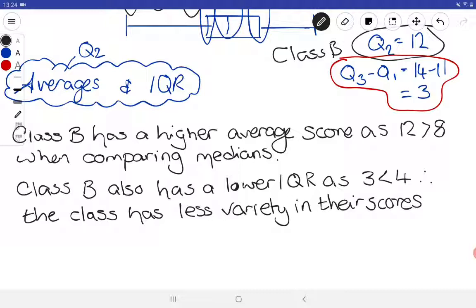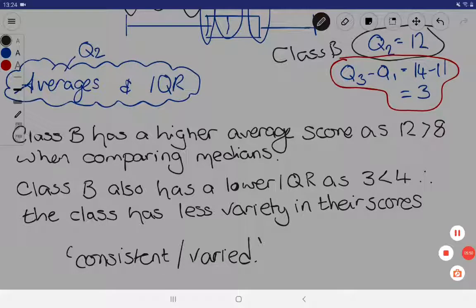Okay, so we use these two words, the word consistent or the word varied, when we're speaking about the interquartile range, and when we're speaking about the median, we're talking about the higher or lower average. You could of course write this in a different way. You could say something like class A has a lower average score, and class A also has a higher interquartile range, so their scores are more varied. So there's different ways to answer the question that are all still correct, just depending on what point of view you take it from. Hopefully that's helped a wee bit, but if you want another example, just let me know.